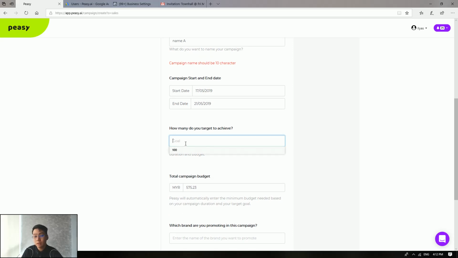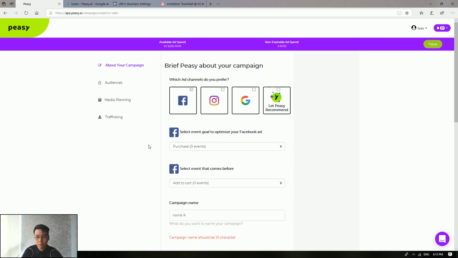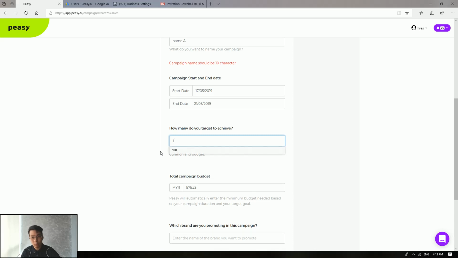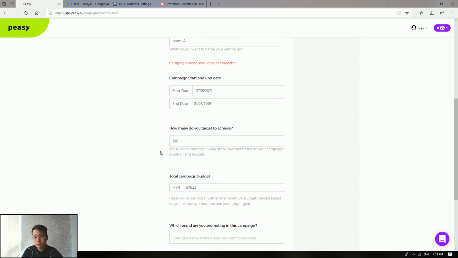The next thing is the target that you want to achieve. In this case, because I'm doing purchase, I'm thinking, say I want 100 sales out of this. This helps Peasy determine what is the volume that you're going for. Peasy will then look at the many options available, test those options and find that if option B drives the most result, Peasy will then drive for option B.